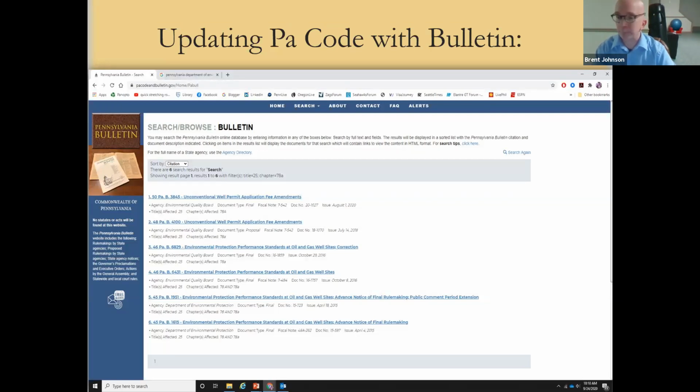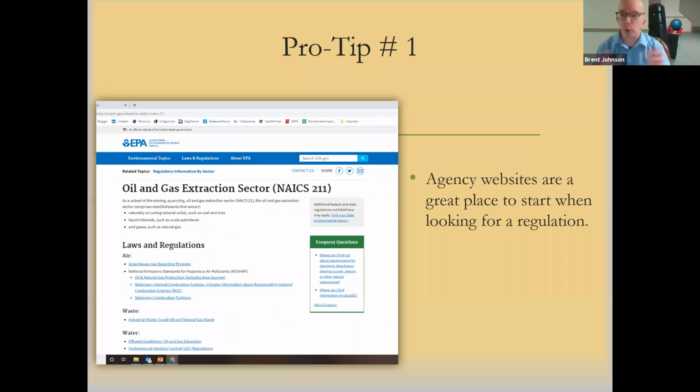So I think, oh wait, my pro tip, sorry. Number one, Carrie, agency websites are often a great place to start looking for regulations, because since it's their bailiwick, it would make sense that they would have the regulations under their purview listed there.